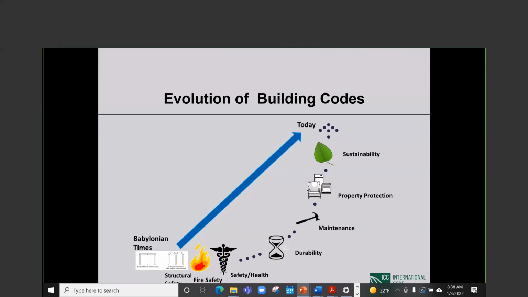Now, this is, I think, a very important slide. So we started with the Code of Hammurabi from the Babylonian times. Structural safety was the only thing that used to be considered. I don't know how much later fire safety became a very significant issue to be dealt with in building codes. So it was not just structural safety, it was fire safety. Then it became the health, safety, and welfare of the occupants of the building.